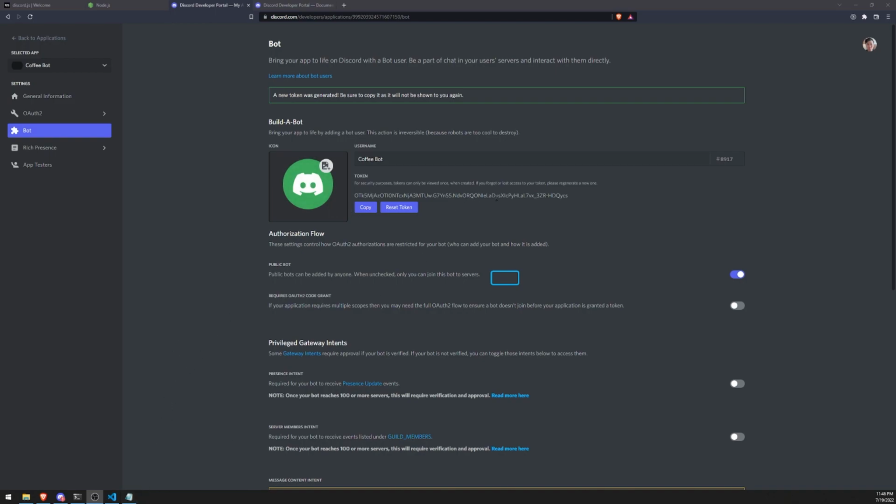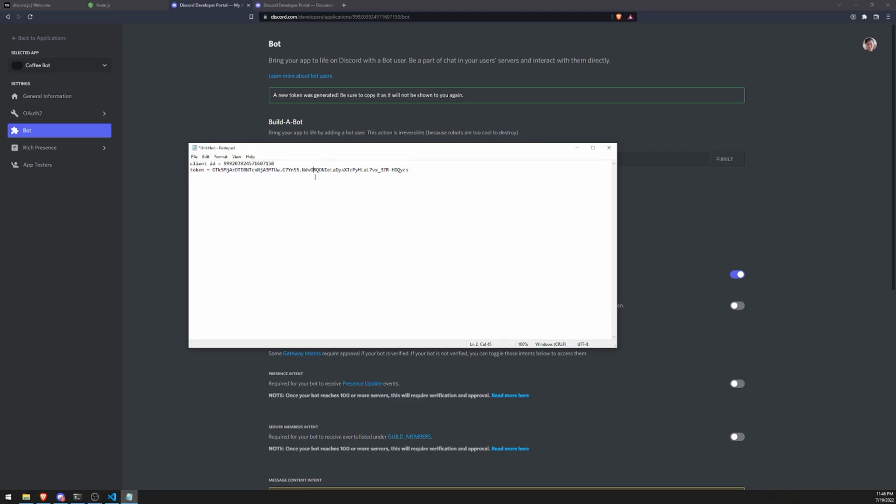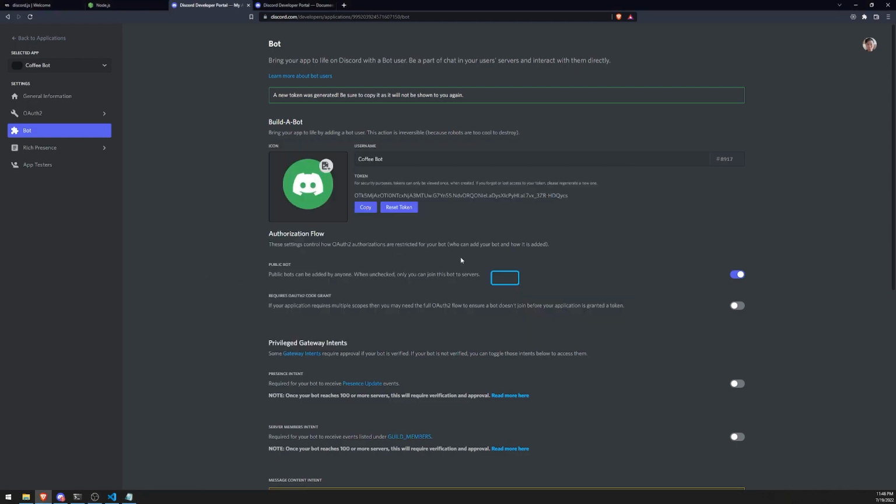So it's okay that you all are seeing this, because I'm going to reset it anyway, so it doesn't even matter if you see it. It won't work even if you try to use it. Okay, so I'll just save this in my notepad for now. I'll show you how to actually use this token to log the bot in.